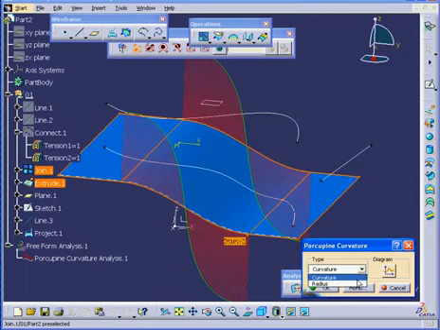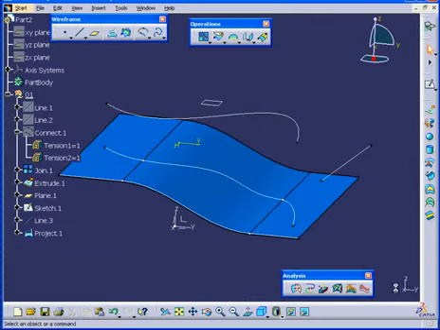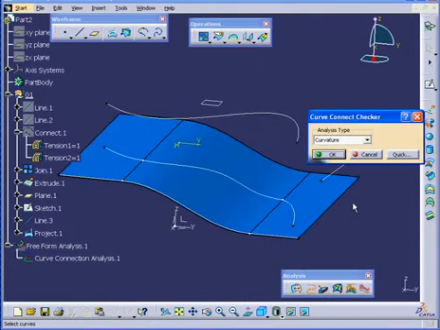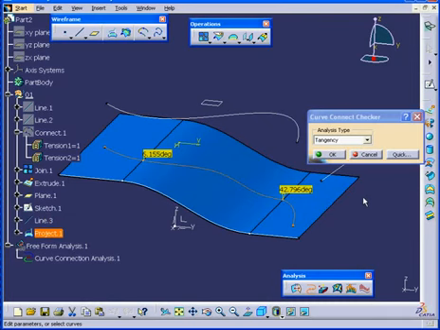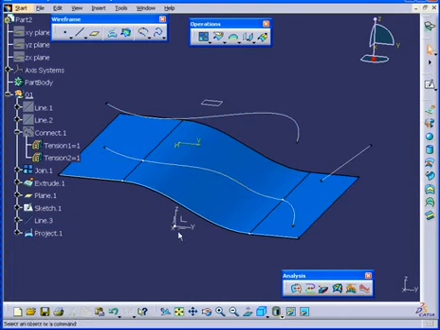Let's go check how our line is doing. Select the curve. Surely enough, we have some problems now with curvature continuity as well as with the tangency. There's 2 points that I'm trying to illustrate here. Our example shows that continuity can be lost during the projection process. Let's cancel out of the Curve Connect checker for now.